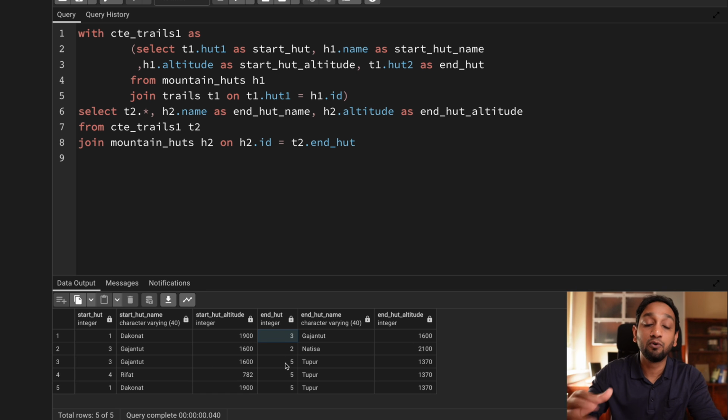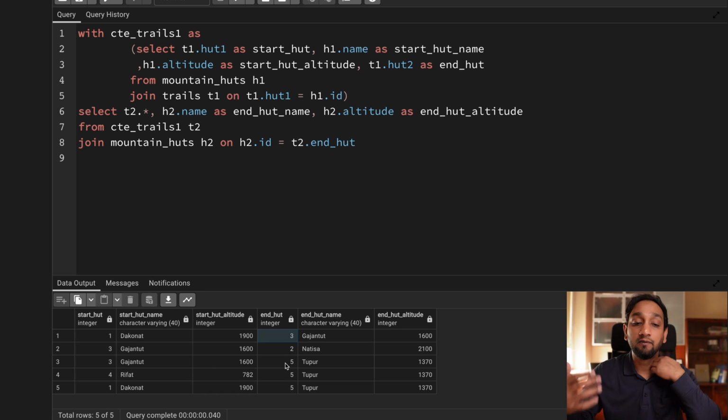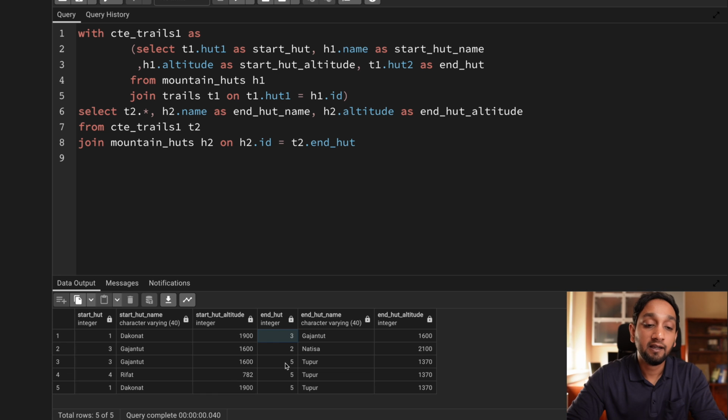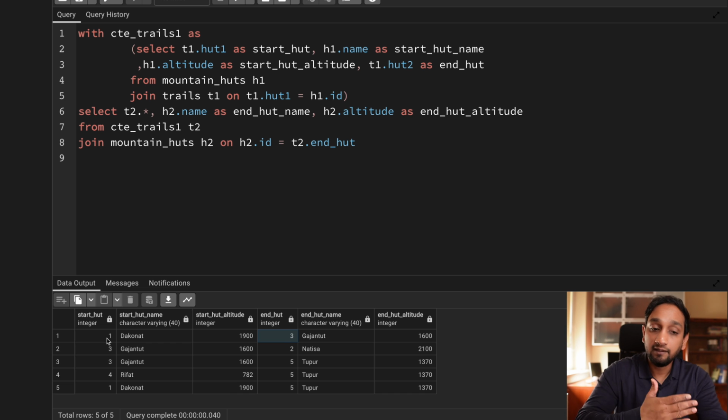So 1, 3, 5 would be a possible trail that I could build, a three-hut trail. Now that is what I want to build, right? But when I'm building this connection, the important thing that I need to consider is the altitude. My starting altitude has to be the highest, then the middle altitude has to be lower than that, and the end hut has to have the lowest altitude, right?